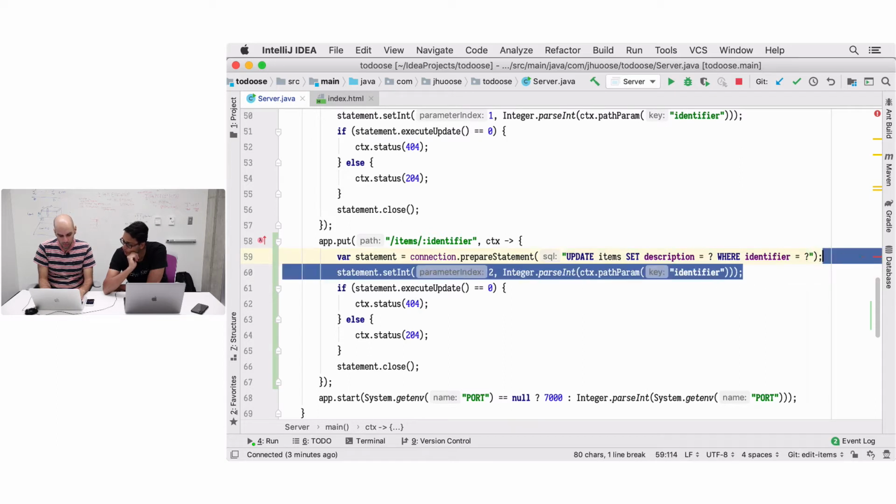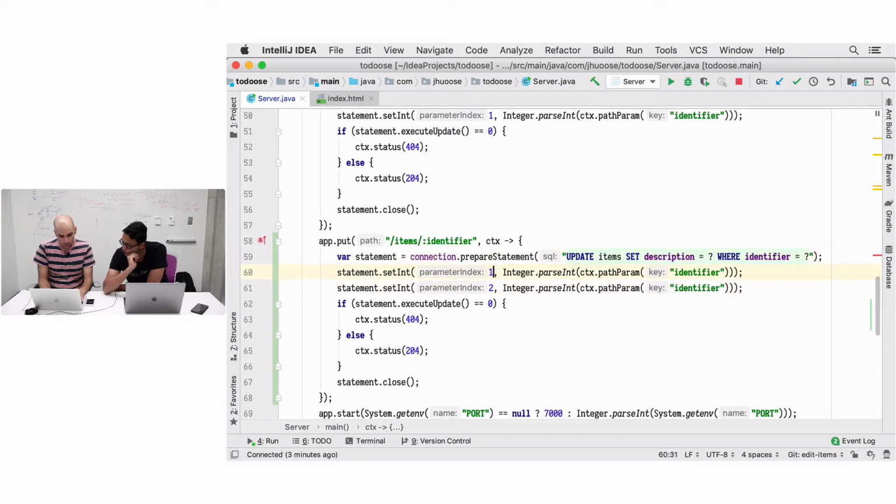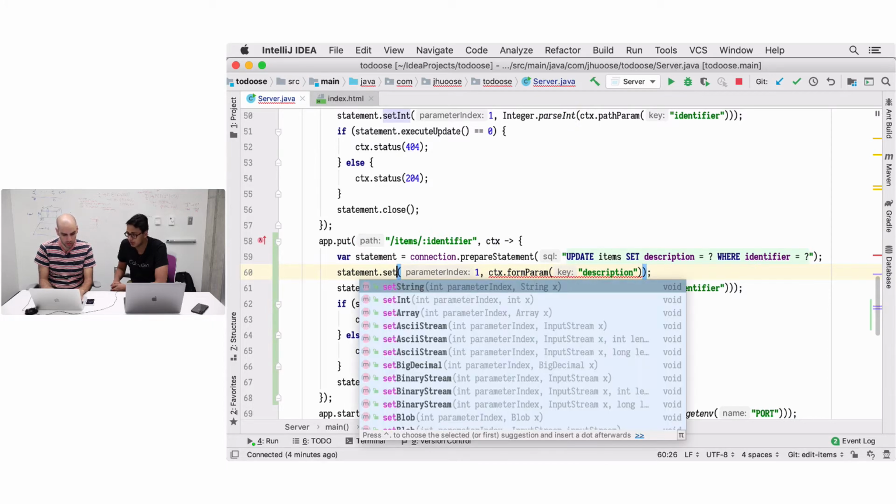And we want the parameter 1 to be the description. Yes. And in this case, we are not getting it from the path. Yeah, we are getting it from a form. Yes, so it's a form param called description. And it's not an integer, so we don't need this part. It's going to be a string, so we have to say set string.